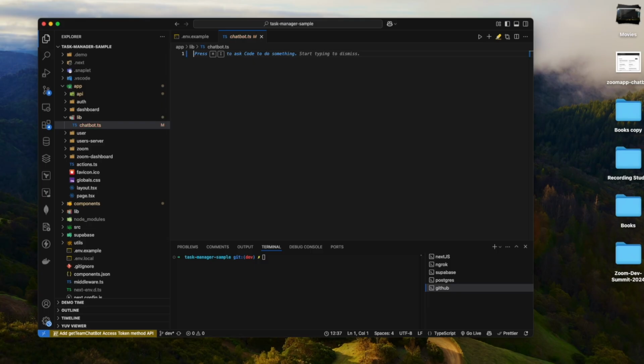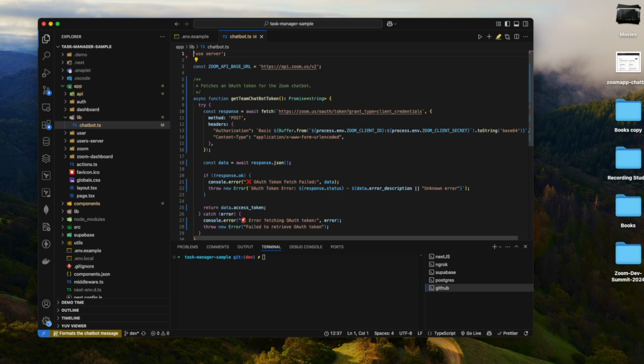The first thing we'll do is create a TypeScript file. Let's call it chatbots.ts. This file will hold all of the functions needed to interact with the Zoom chatbot API. The first function we'll add is the get team chatbot token function. This function is responsible for retrieving the OAuth access token that your chatbot needs to authenticate with Zoom's API. You'll use your Zoom client ID and secret here, encoded as a basic auth header to request a token from Zoom's OAuth token endpoint.